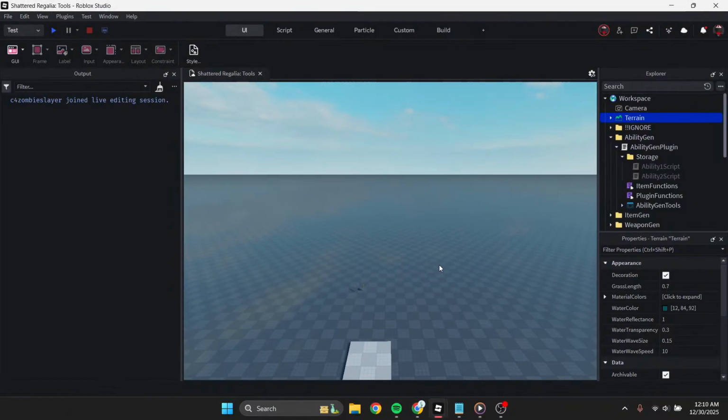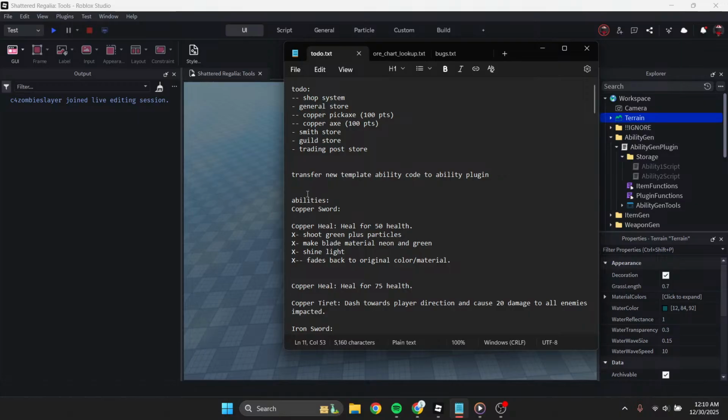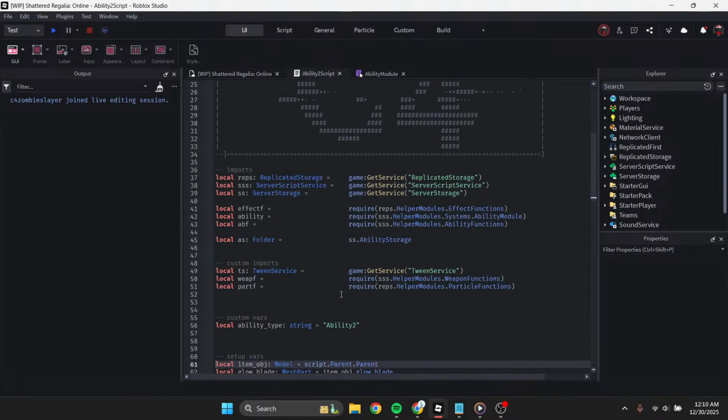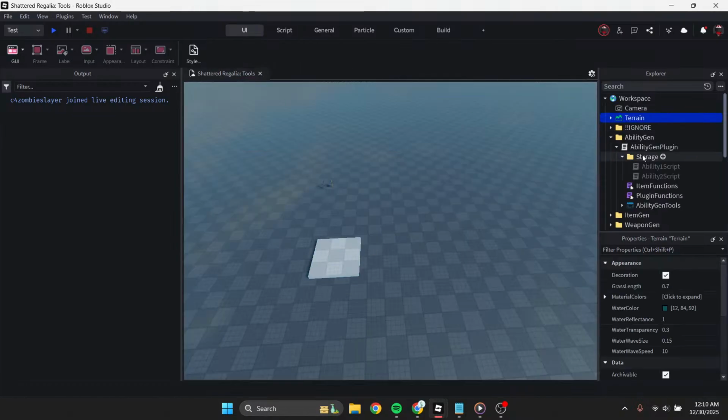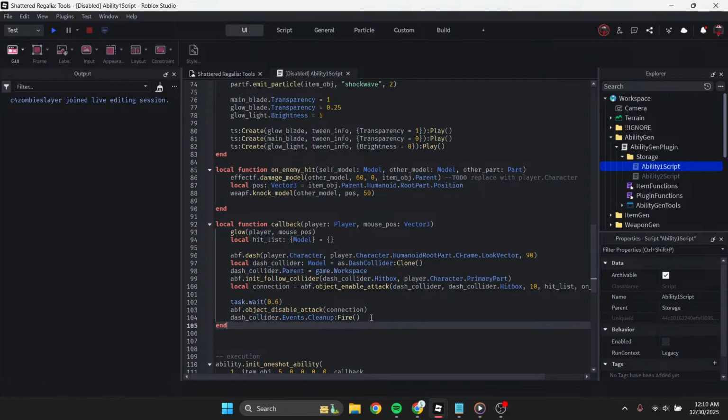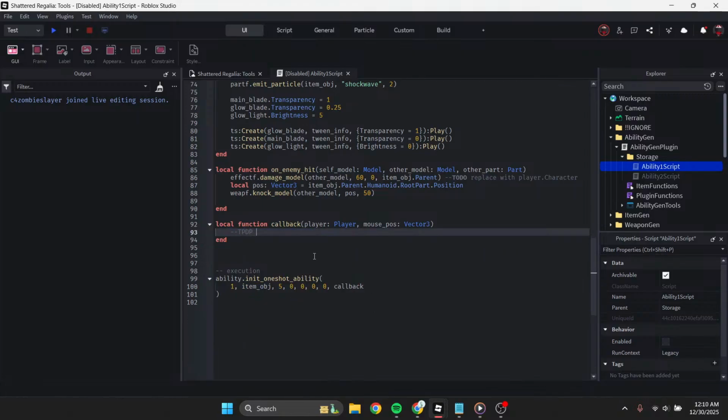Let's do this. So first thing on the agenda, transfer template ability code to ability plugin. So that would be like this. So I'm gonna go ahead and copy all this, come over here, paste it in. All we're gonna do, so this is gonna be set to probably like 0, this is gonna be set to like 5. And this is for ability 1. Callback. We'll just do -2 to implement here.